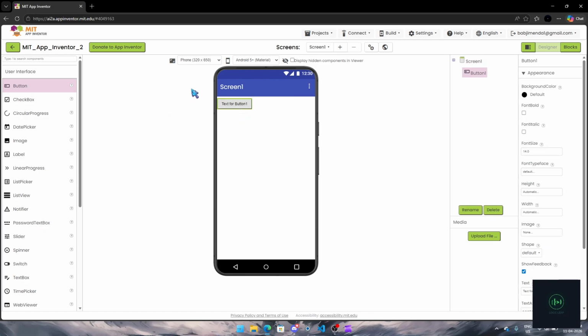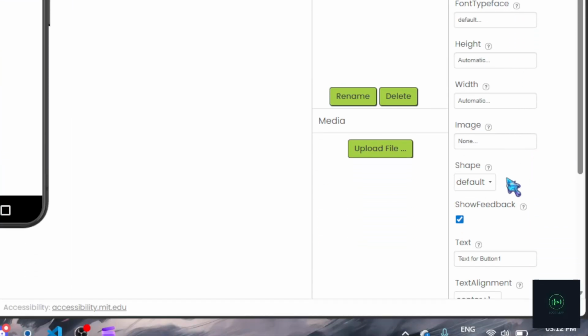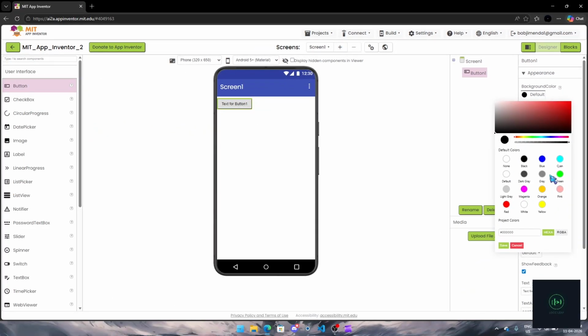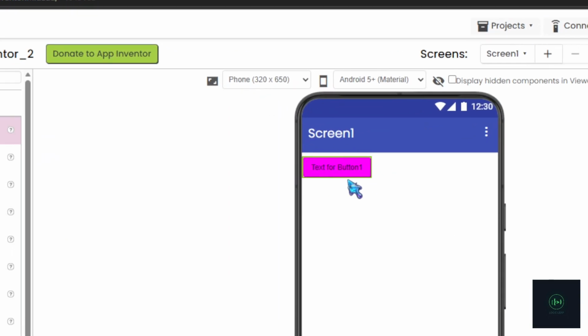You can see that there is a button over here. Just don't settle with the ugly gray default. Here you can change the properties of the button. So here we have the background color. When we click on it, you can see these colors. For this video, I'm just gonna use magenta, and then you can see that the button changed to magenta.